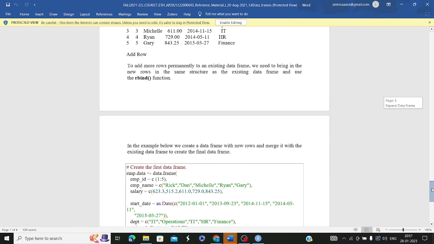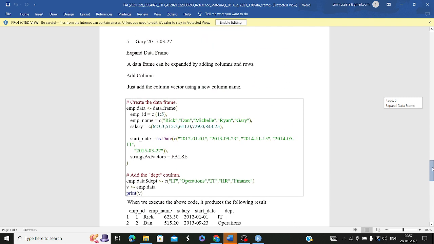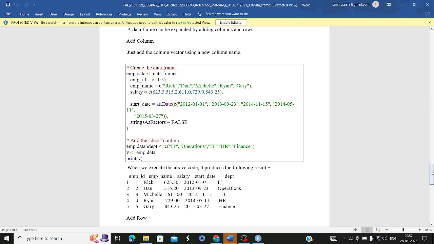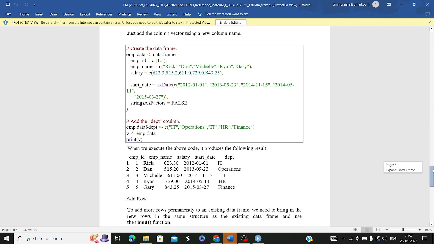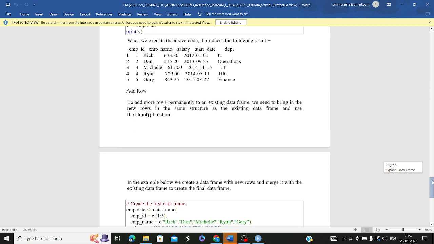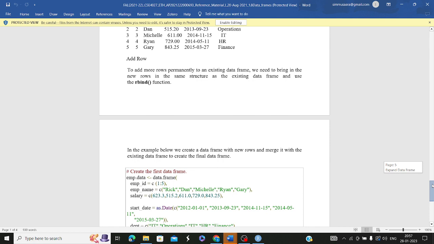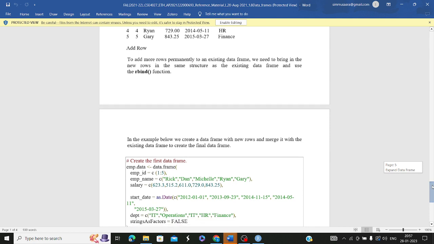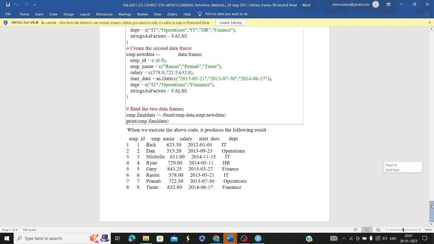How the rbind function works, and to add a column you have something called, basically how it can be added by making use of the dollar command to add a new column to your data frame. How you can basically concatenate or append a new column to your data frame. How you can bind or add a row to your data frame permanently by making use of the rbind command in R.